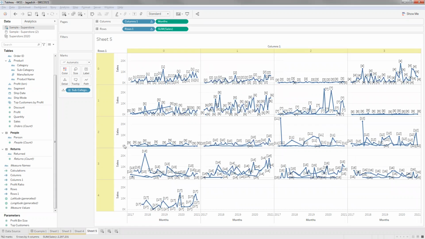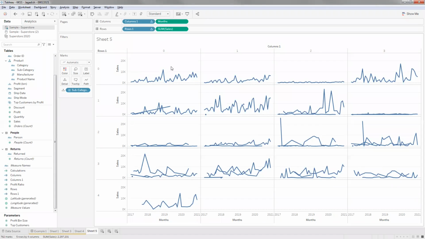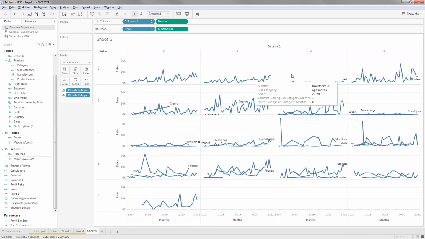So we can see I'm getting some structure which is similar to what I want, right? So for example, let me just turn on the labels. Okay, some of them are missing. Let's see the tooltip. If we see here, the first line is representing accessories. Everything is accessories across all the months, so that's good. The second line is representing appliances, and the third is representing the art category, and likewise.